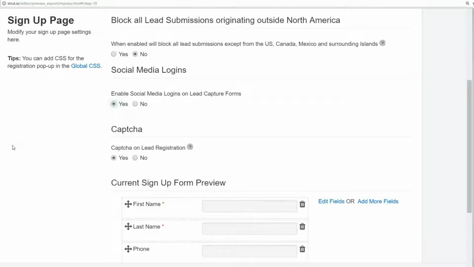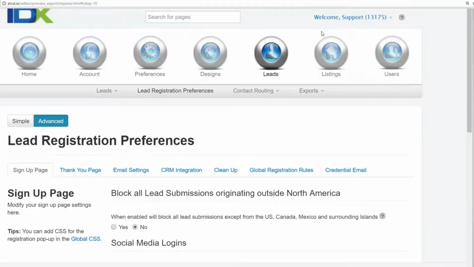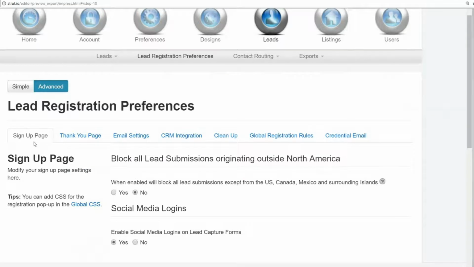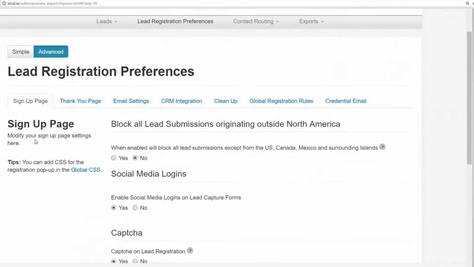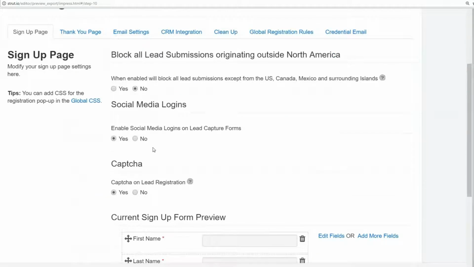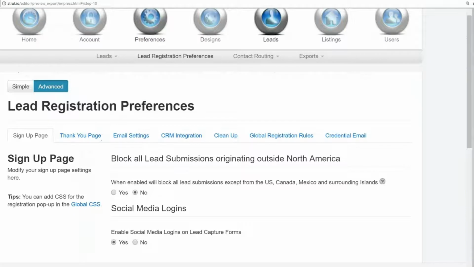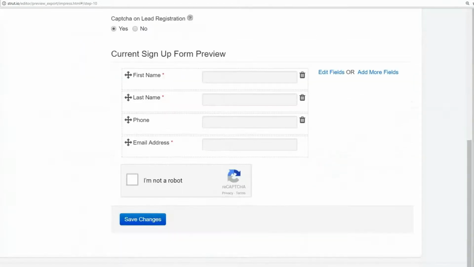Yes, the choice page is right here. This is under leads, lead registration preferences, and then this advanced tab. The sign up page is the very first one that's going to show up for you. So you can scroll down a little bit. It's towards the middle of the page. And this is enable social media logons. So switch this to yes and save my changes.